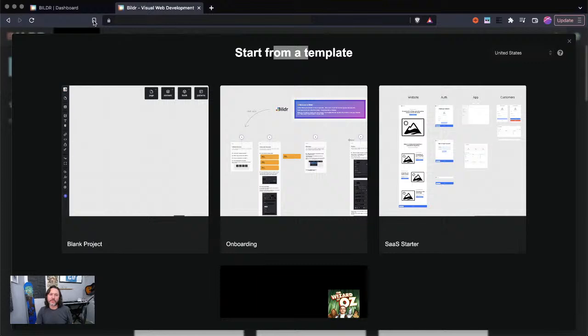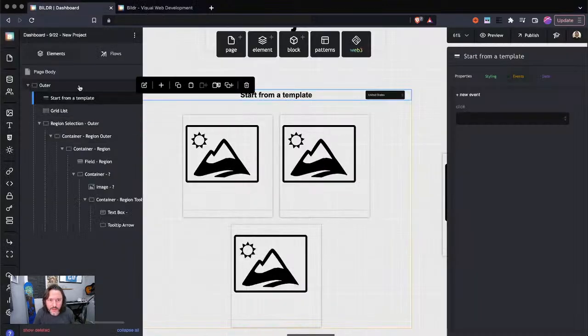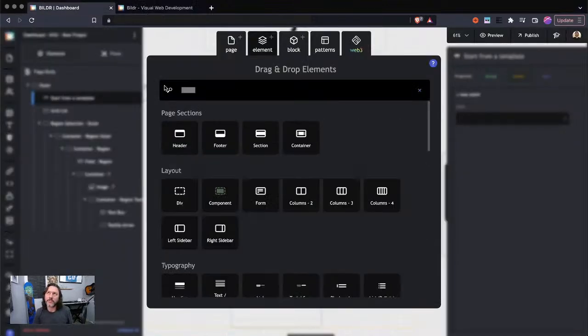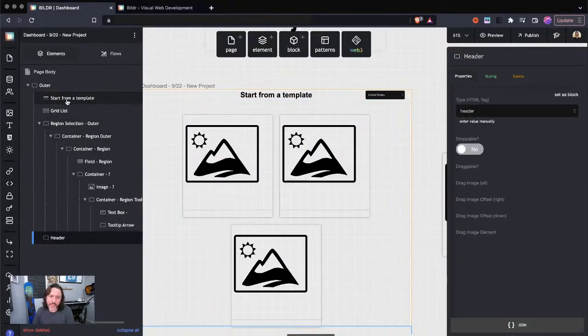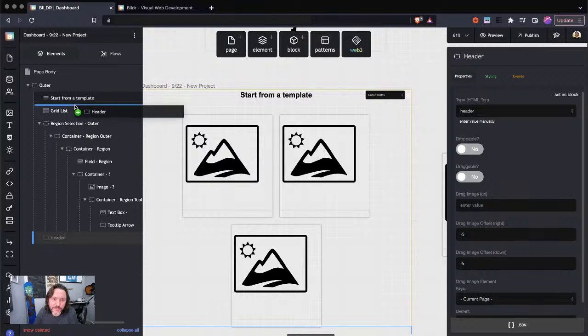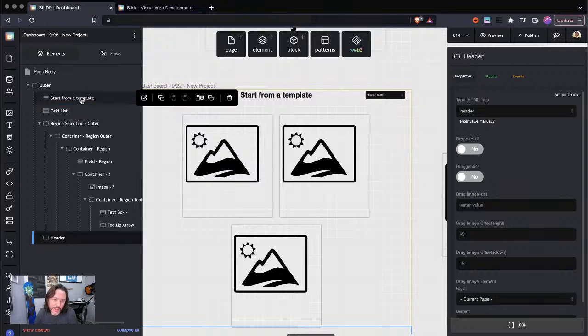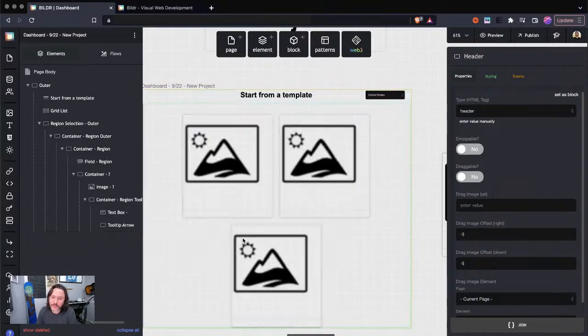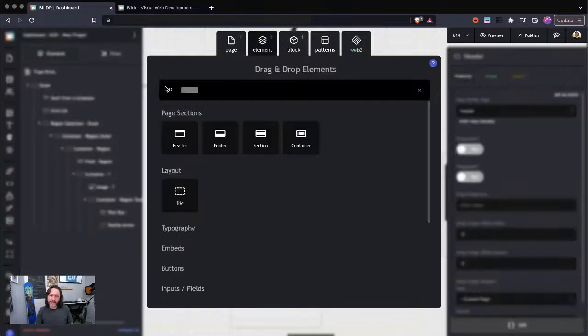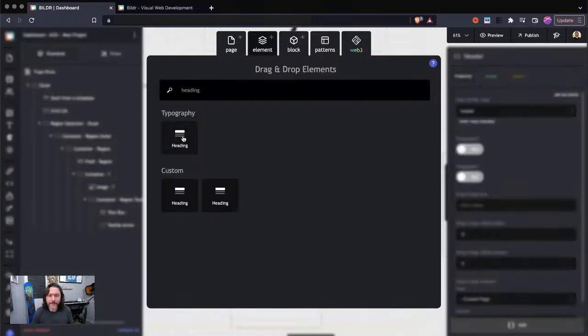So I think what I want to try to distinguish is in this text, and I want to do a little subheading too. So maybe I'll add that in. I'll use an H1 or an H2 for the start from a template, and then an H3 or H4 for the other one. Whoops, header is actually not the right thing. I want heading. I'm all over the place today.